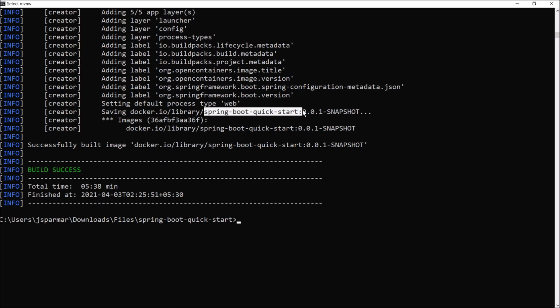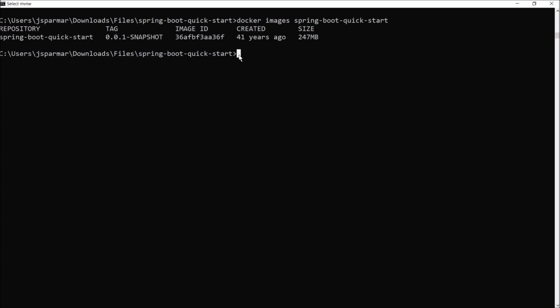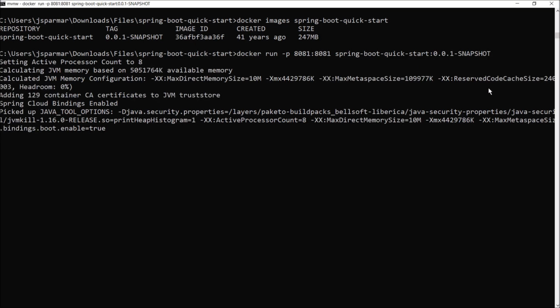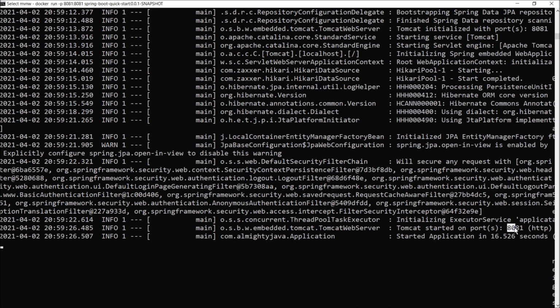Even here you can see the image details. Now let's execute the docker images command with the image name. See, image details are showing properly. Now let's run this image using the command like docker run -p 8081:8081 and image name and tag. And here -p is the port, and execution starts because of this command. And at the end, server started with 8081 port number.